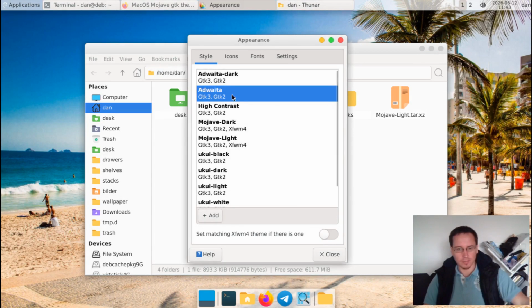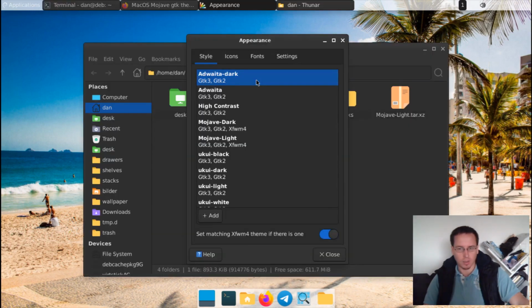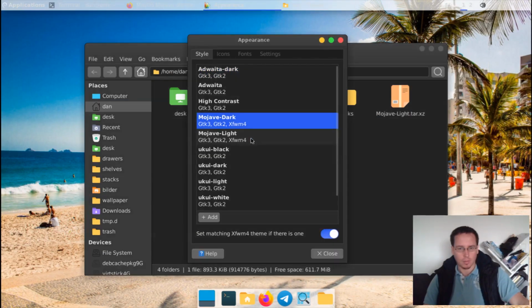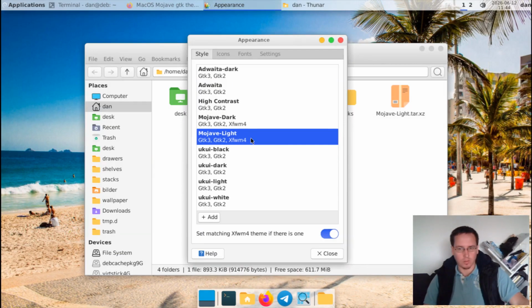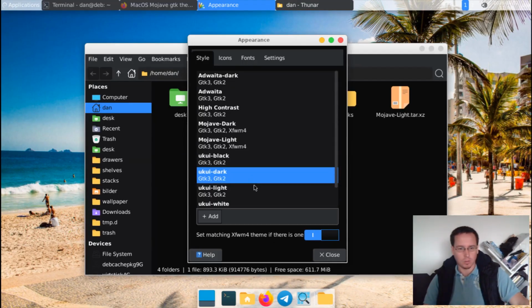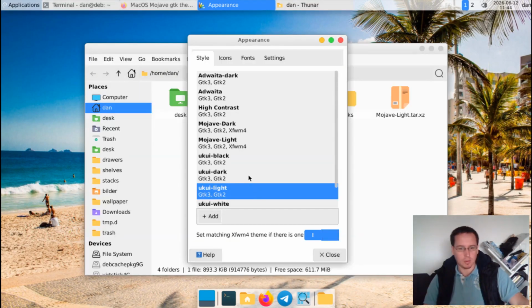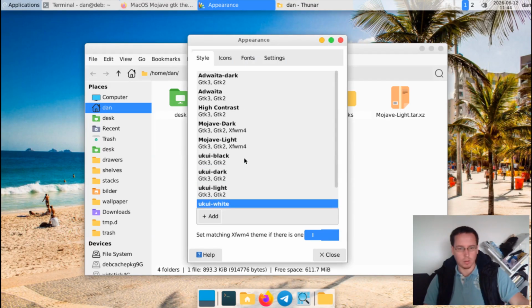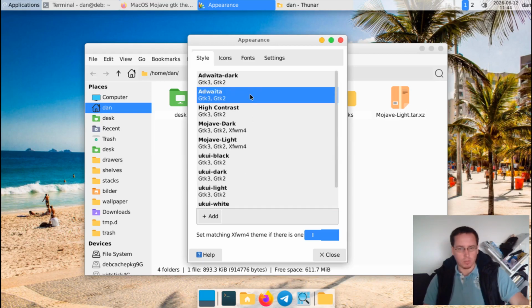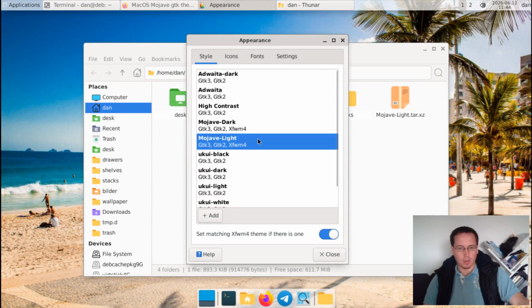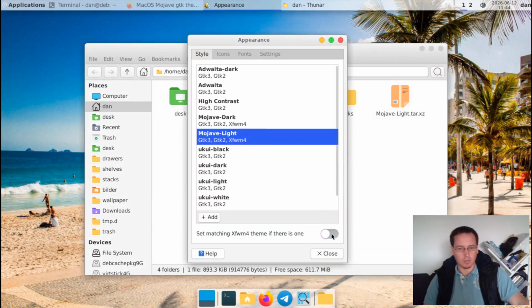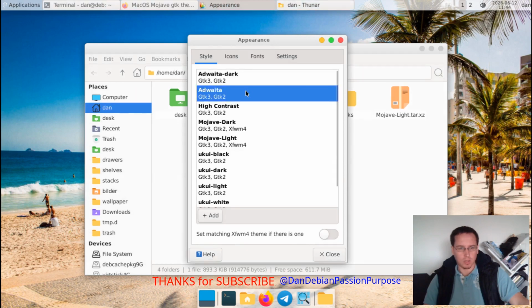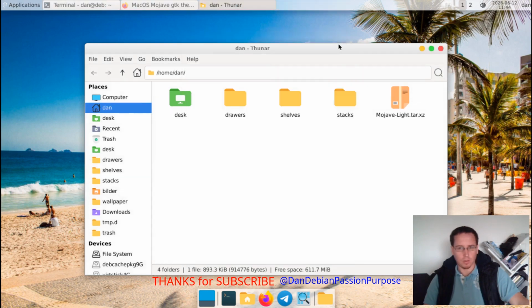I have installed ukui-theme for the icons. So let's go back to Adwaita. And when you enable this xfce4 theme button, it also changes the window title bar. Then you see Mojave dark, Mojave light, ukui black, ukui dark, ukui light. And ukui doesn't bring a window title bar theme. So let's go to Adwaita. This is the normal look. Let's go to Mojave light, and then I disable the xfce4 button again and go back to Adwaita, for example. I like the Adwaita theme. It's more light.